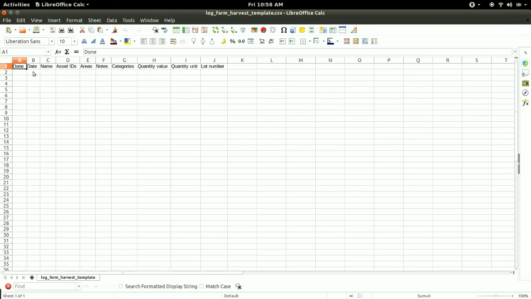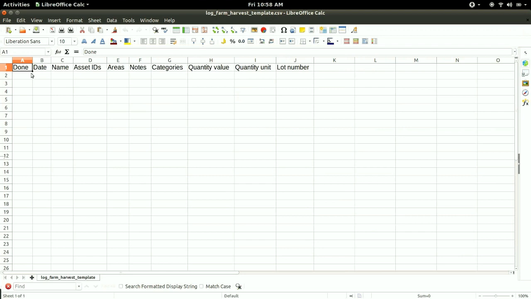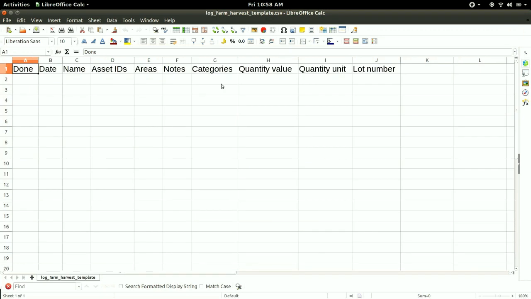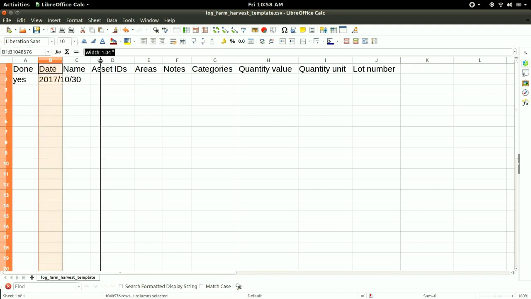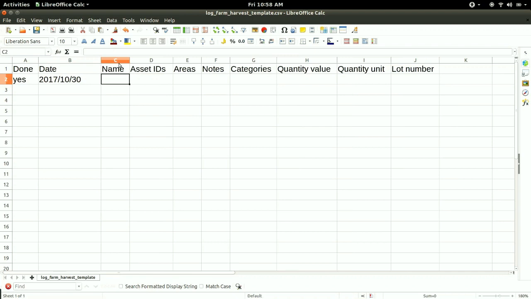So here's an example. I'll try to make this bigger. This is just a spreadsheet template for importing harvest logs. So you can say whether or not it was done, which would be either a 1 or a 0 or a yes or no. A date, so you can say it was 2017, 10/30. You can give logs names, but they will be filled in automatically, so you could just leave that blank.